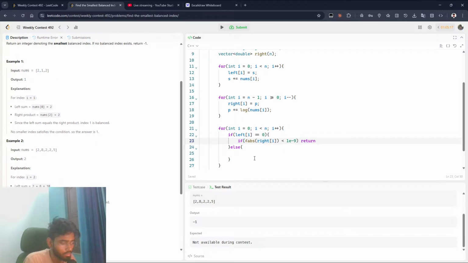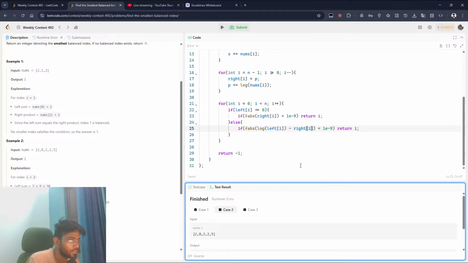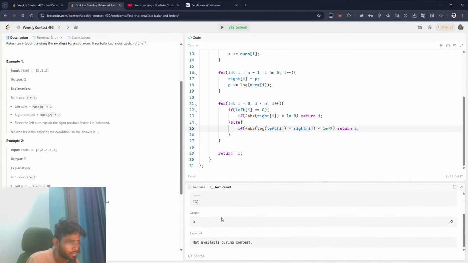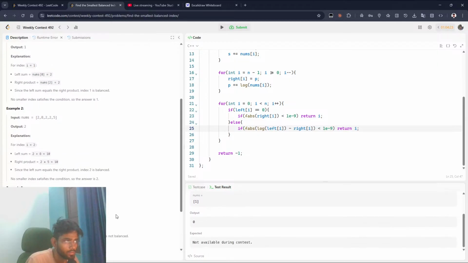Okay, return E as fabs of log of left of I minus, minus right of I, 2 1 0.